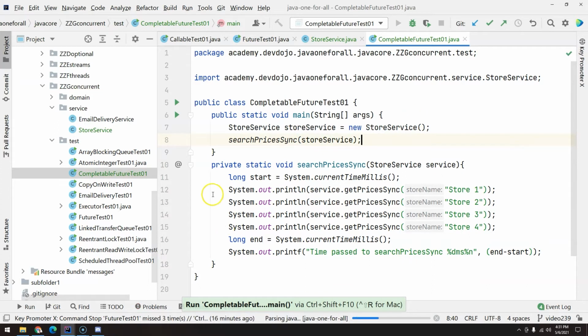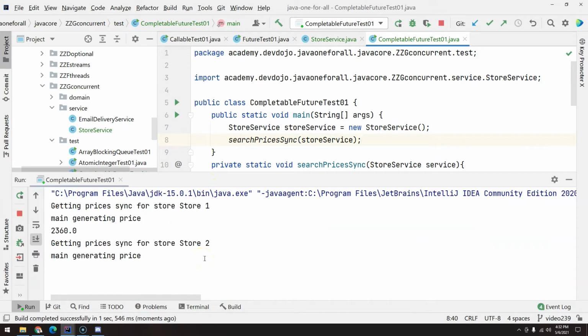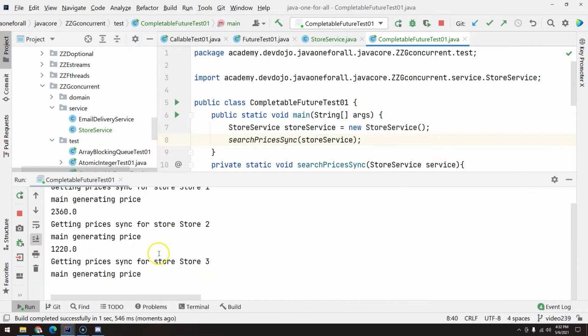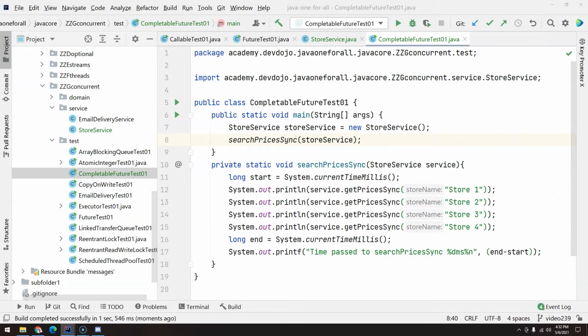So basically, the old way of doing it synchronously, this will take at least 8 seconds. Basically, the main thread is the one generating the price, going store by store, and that's why each store is taking 2 seconds. That's why we have a total of 8,000 milliseconds. So now we want to do this asynchronously, but let's start with the old way, using Future.